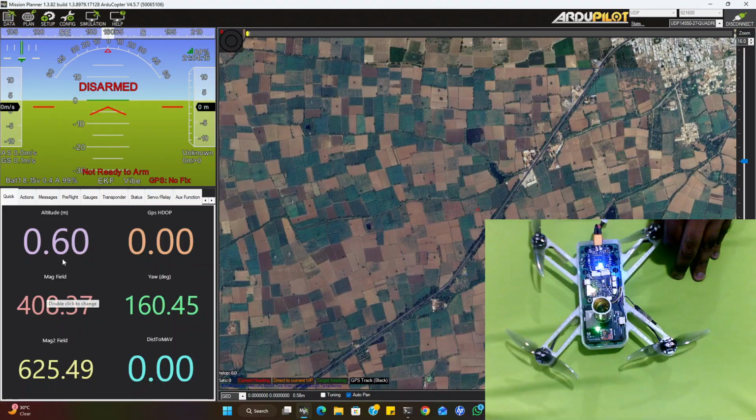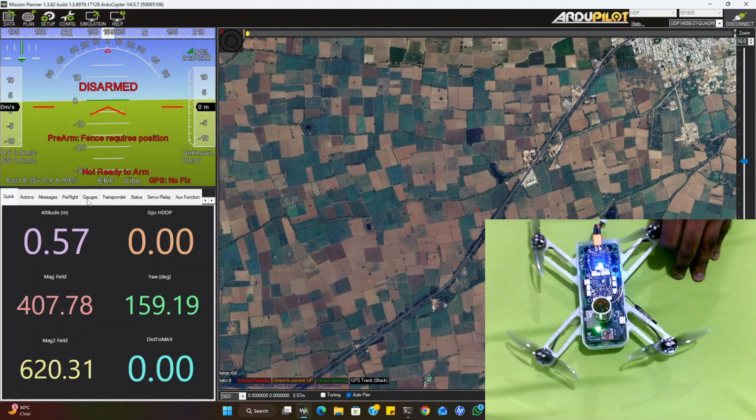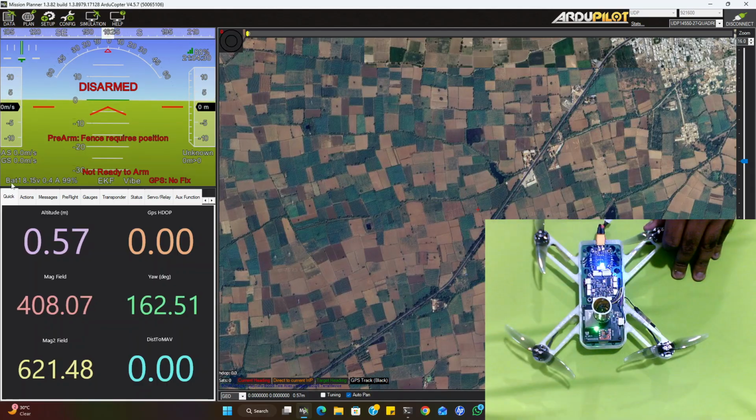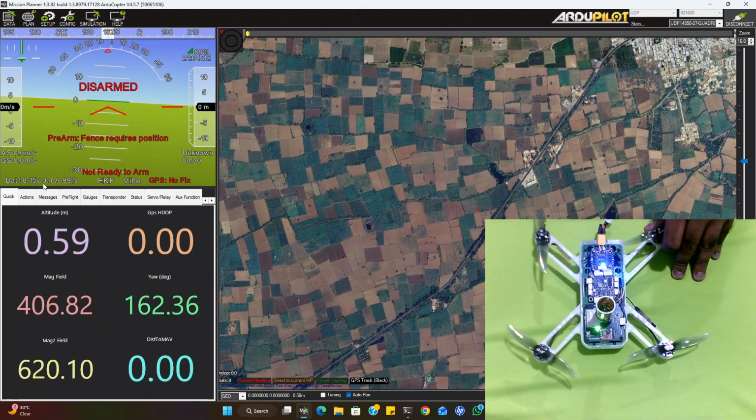Over here you need to check the parameters first. You get two data here, mag1 and mag2. That means both of your compasses are connected. Another one is the GPS, which shows no fix. This is the basic parameter. You can also see the battery voltage, 8.5.